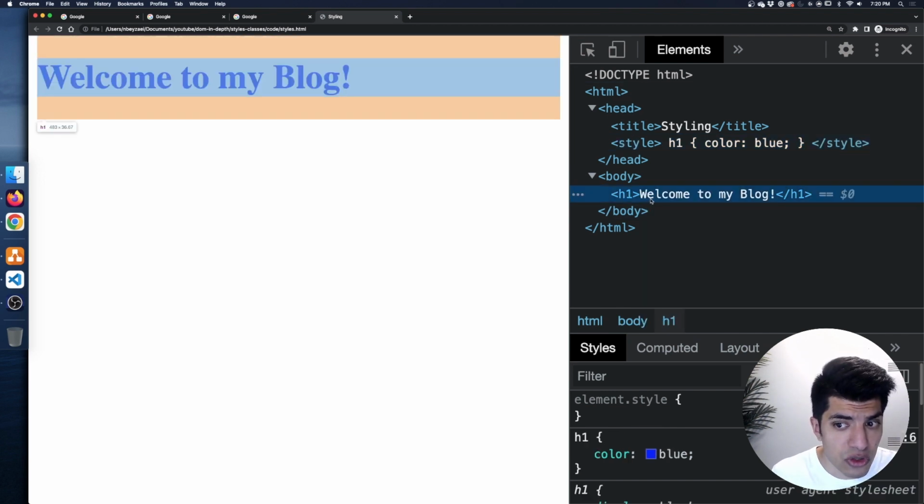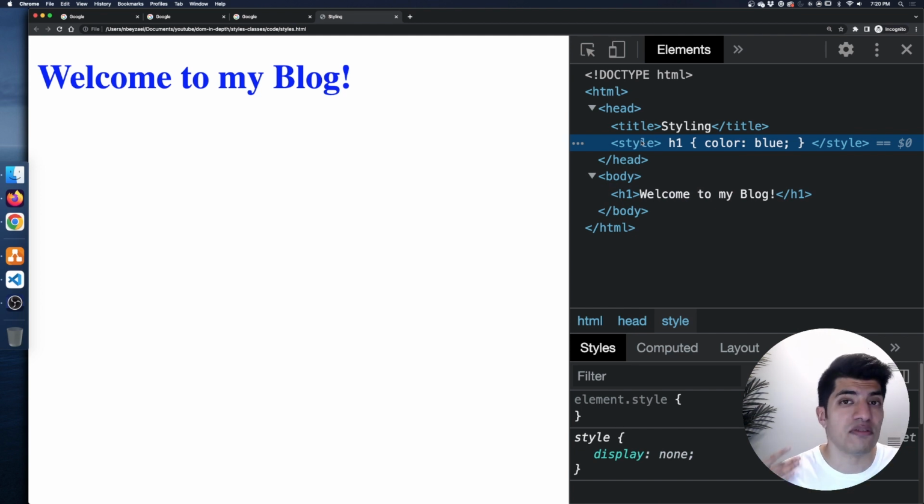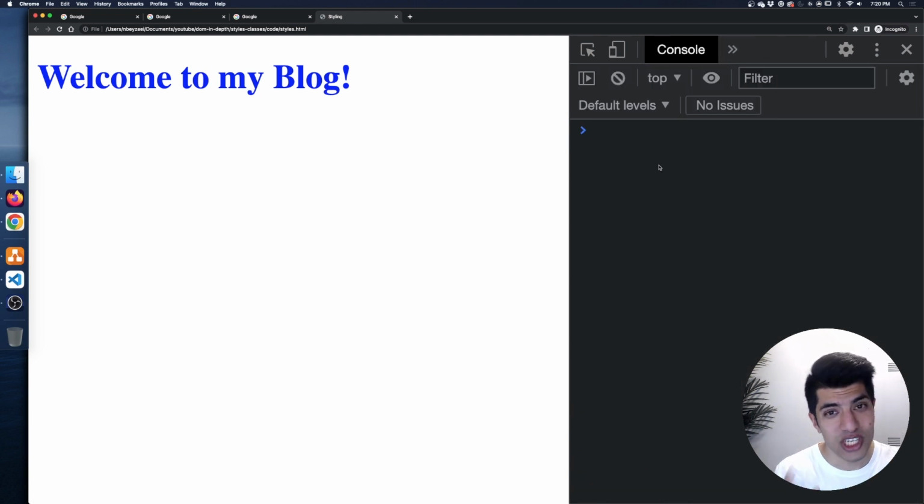So notice that there's no class name, there's no nothing here. We just have one style tag, just like we would in a CSS file if we were to link to that externally. This is functioning the exact same. So if I come over to my console, check this out. This is pretty cool.